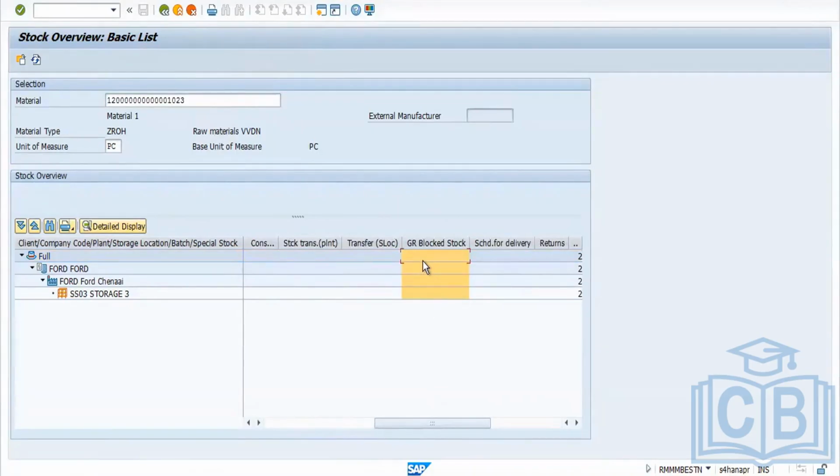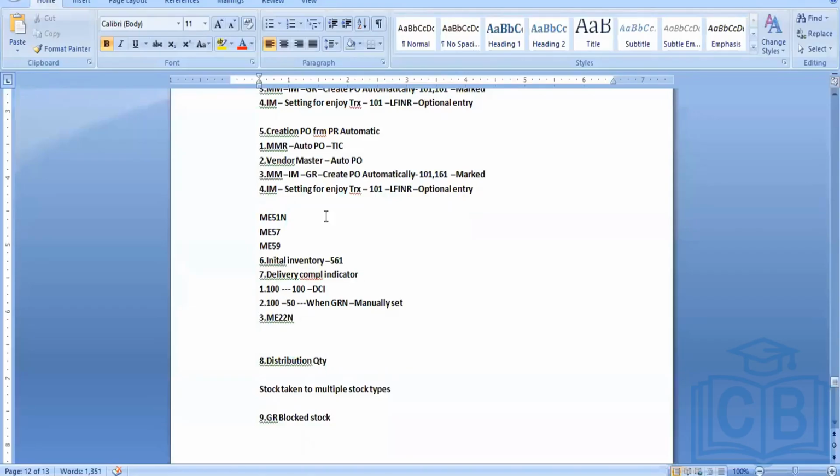Now what will happen? How is the movement type done? The same movement types, the movement indicators will be applied here. Like stock is received, material document is generated, accounting documents are generated. Whatever the movement type is done, that movement type will be in the material document. This is the GR.